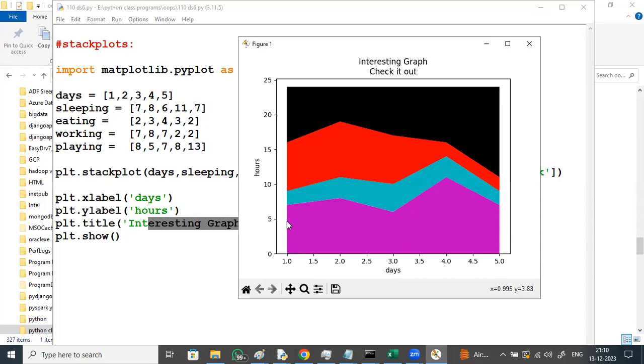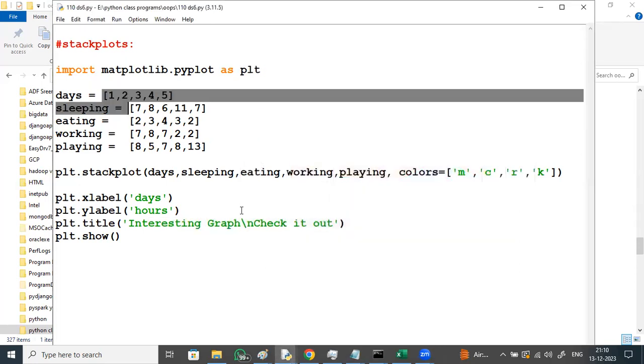Day one, see this: 7 hours for sleeping, 2 hours for eating, next 7 hours for working, 8 hours for playing. Day two, sleeping increased, eating increased, working increased. Day three, there is a decrease. So in this way, you can generate any type of graph. These are just sample example coding sets.